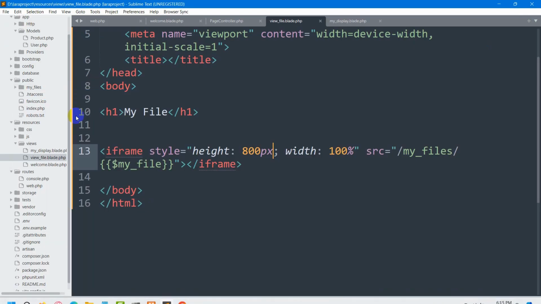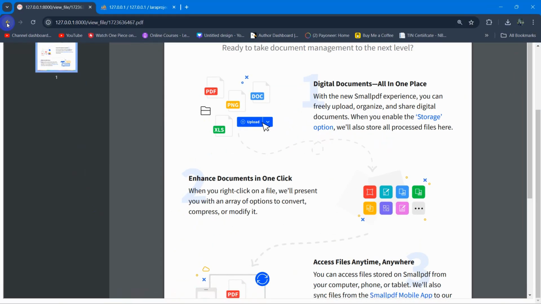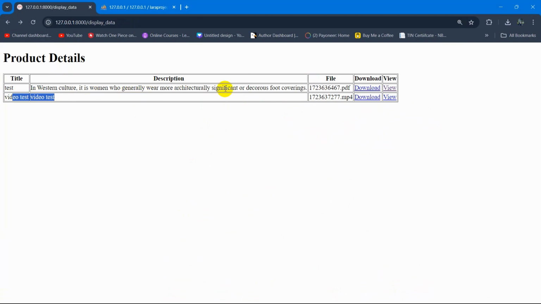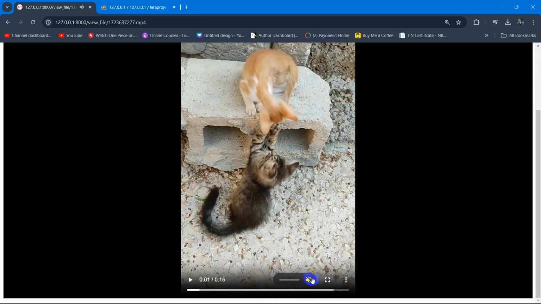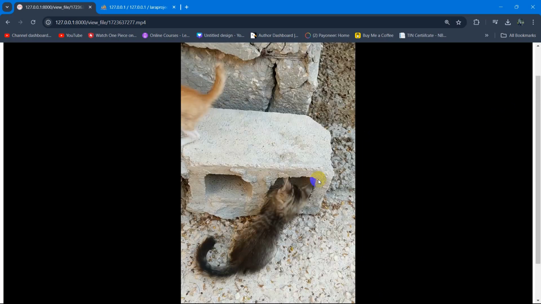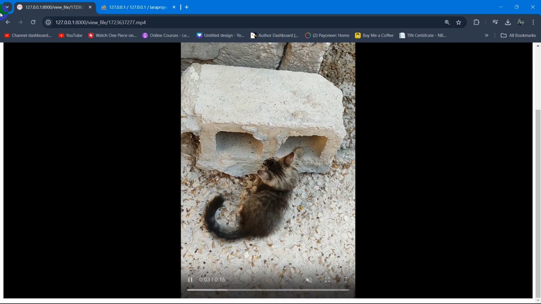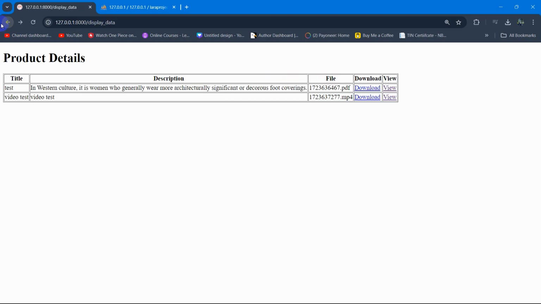The same way we can also see the video as well. Here you can see this is a video. If you now click on view, you can see it will play the video. So this is how we can upload file, download file and view file in Laravel.